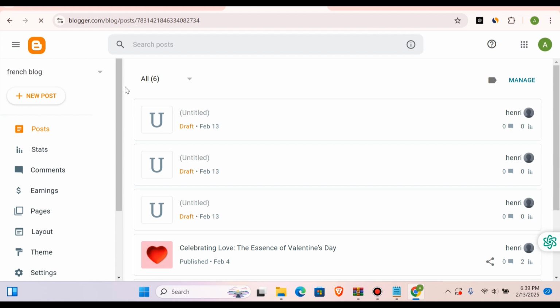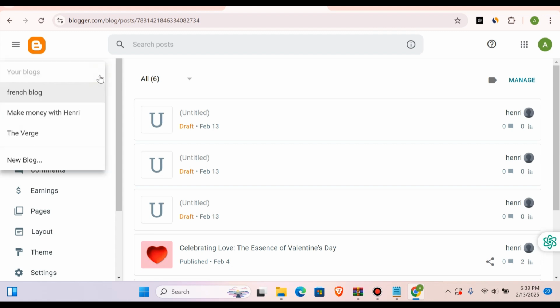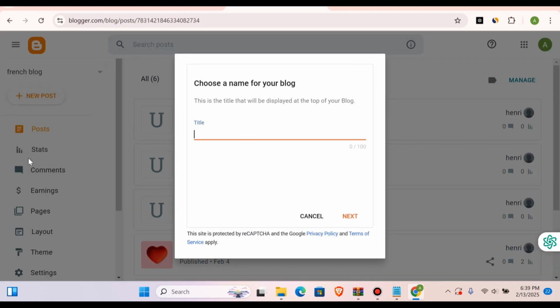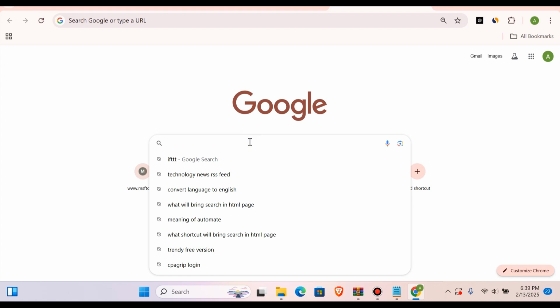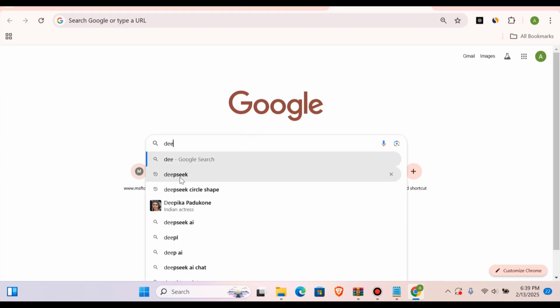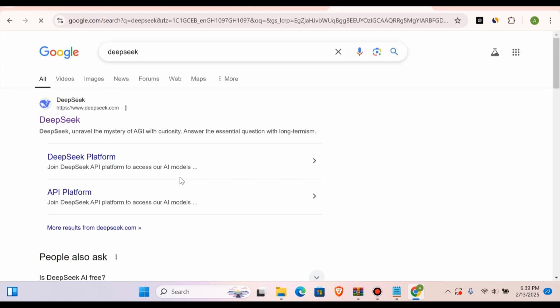Once you open Blogger, come to this aspect here and click on new blog. What is the name of the new blog you want to choose? Before you enter your new blog name, let me show you this. Go to your new page and just open DeepSeek. Just open DeepSeek. You're not going to write any article, so don't worry.